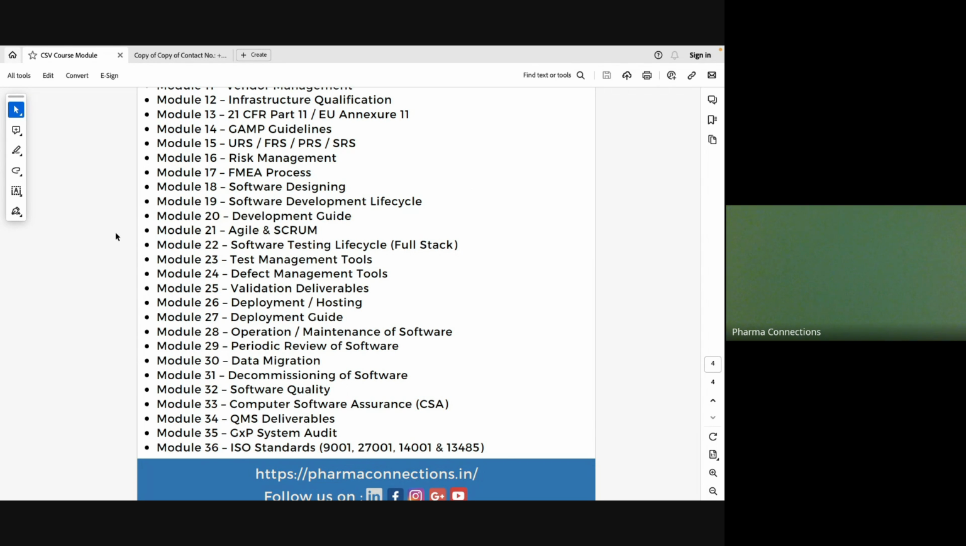And in module 21, you are going to get an understanding of Agile. So Agile principles, how exactly the Agile process works, and what exactly the Scrum Master is, and how the Scrum Master framework is going to help any Agile project get handled. Okay, so that will be covered over here.